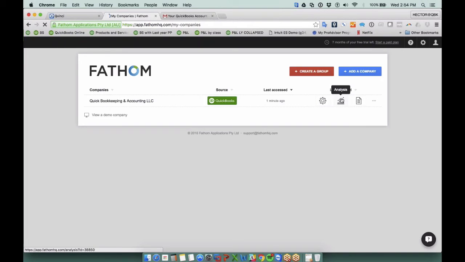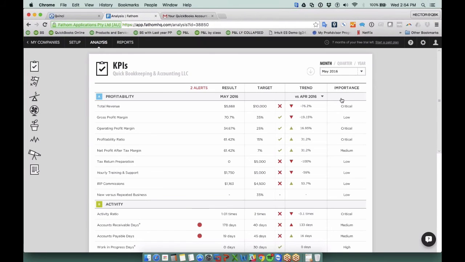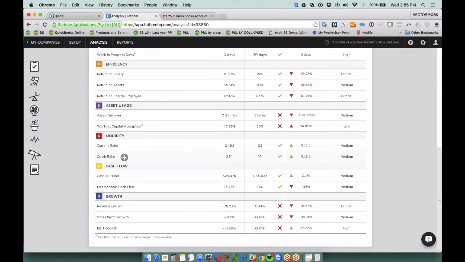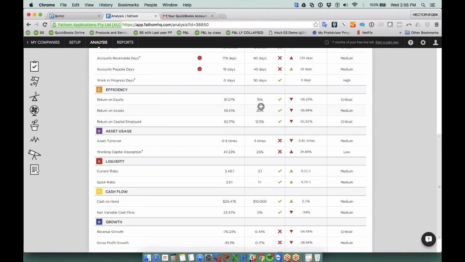Now, if you go to analysis, this is the core of Fathom. This is where Fathom is what it is. So here we're in the analysis report, and these are grouped. We have profitability, and then all the profitability categories, and this is going to match our income categories as well. And then if I go down and look at efficiency, return on equity, return on assets, I can see the numbers. I can see how they compare to my target, if I met or exceeded my target, and how they compare.